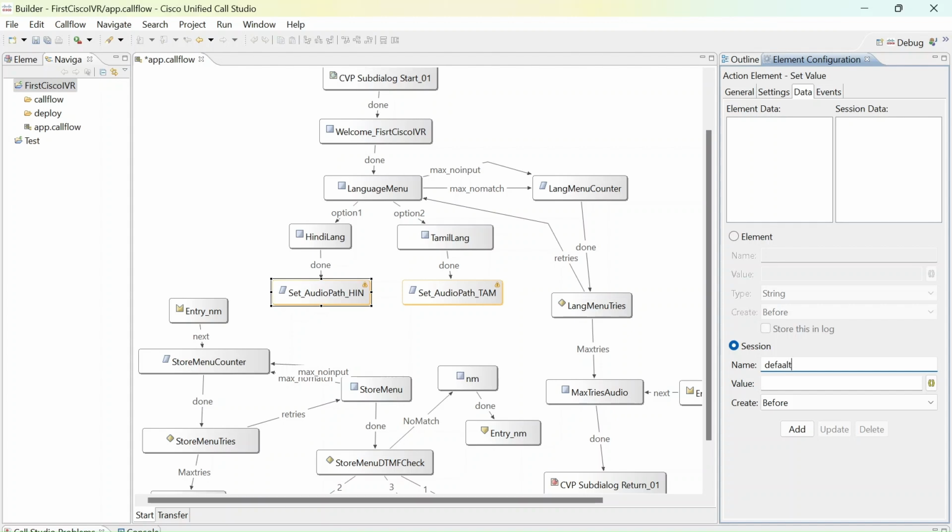default audio path. You can set it before or after anything because it's separate data. This also has significance, creating it before or after; I'll explain this later. So this is how you can set the default audio path.